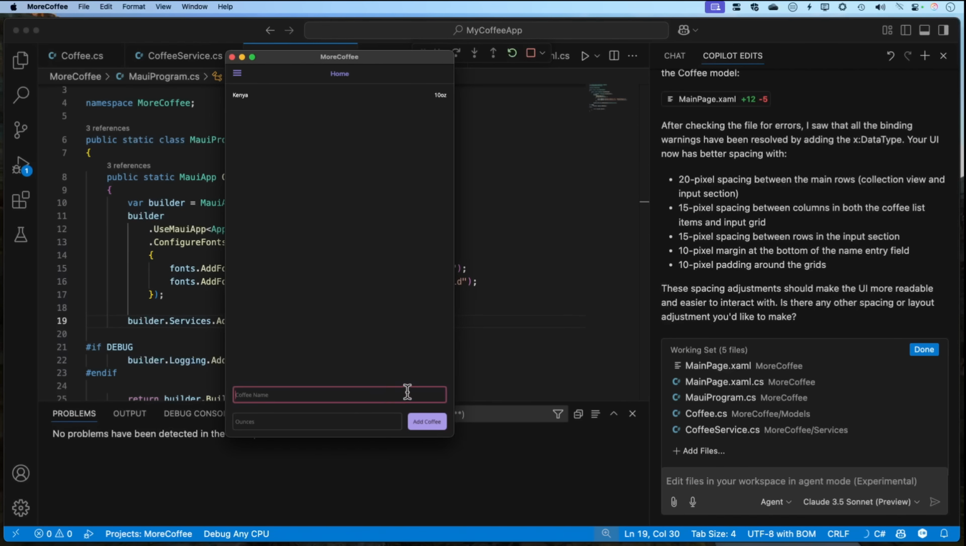Okay, so we have some spacing here. So this is good. Kenya, and then let's say 10, and then hit add. Perfect. Okay, that looks really good. All right, awesome. So I like that. So let's do something else here too.